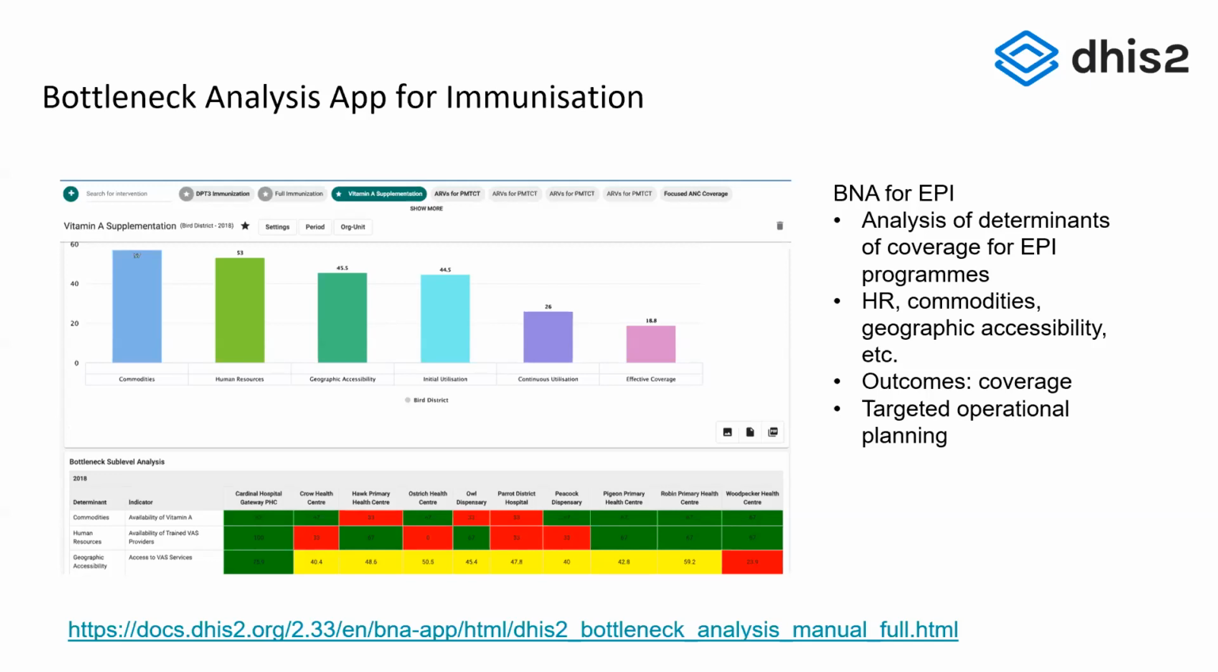But the idea of this bottleneck analysis app is not only to look at specific indicators that you're monitoring, but to look at what the bottleneck could be for that particular indicator. The workflow of this analysis starts with the basic scorecard that's been pretty popular in many countries for analyzing data, the one that you see down here. And if you see an area which has performed red, it means that's a poor performance.